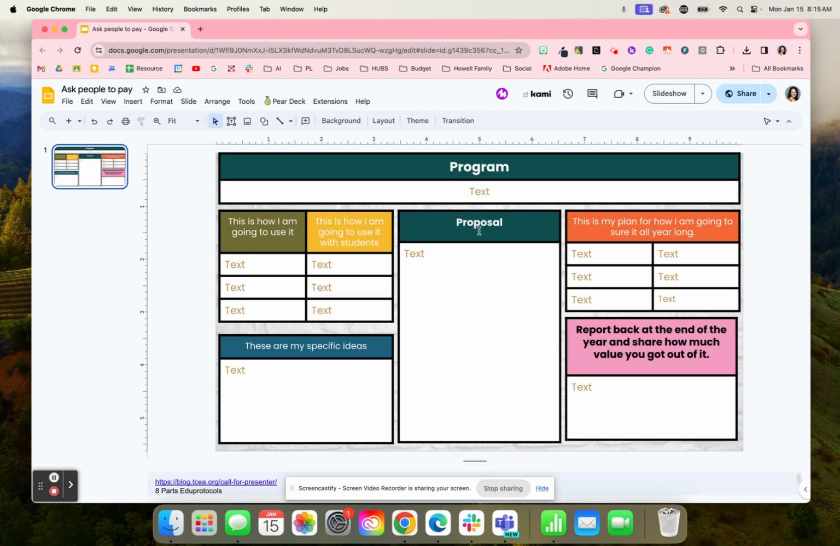with my students? So I typed kind of like, okay, what is the program? What is maybe the goal right here? And then I just would come up with 3 different answers for each of these 2 questions. This is how I'm going to use it. So, this is how I'm going to use that purchase that I'm asking you to pay for.